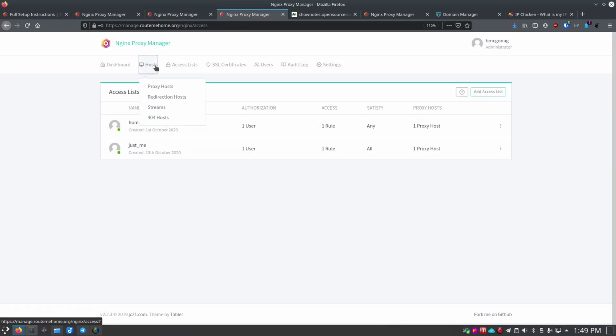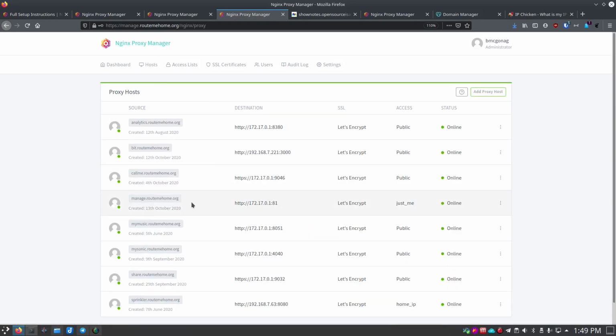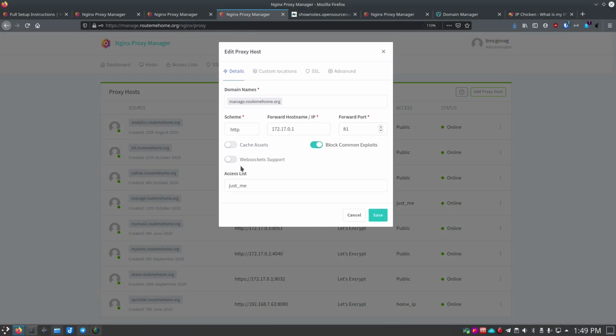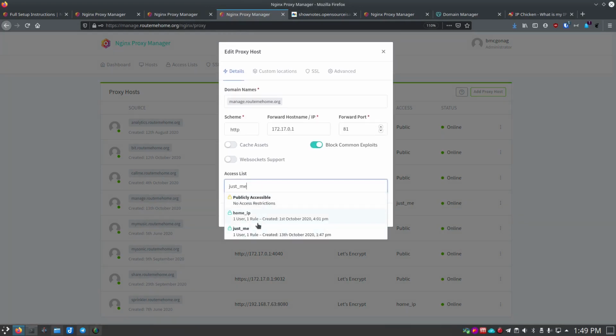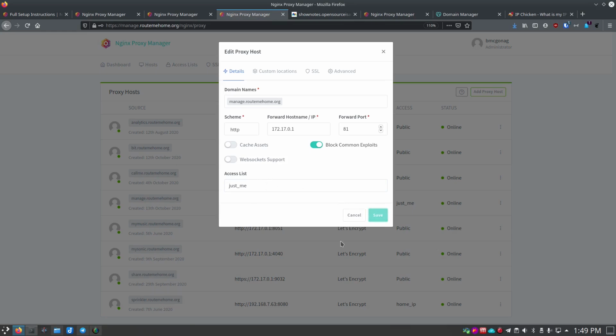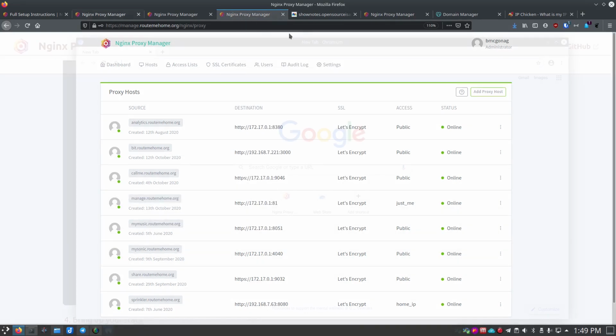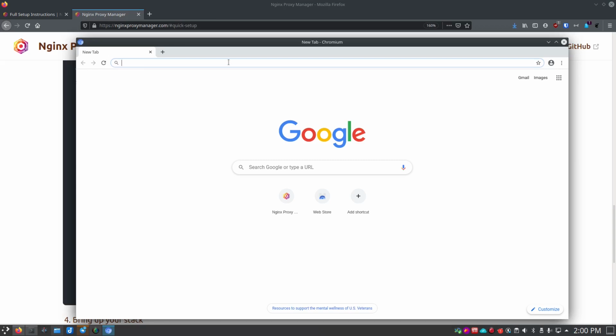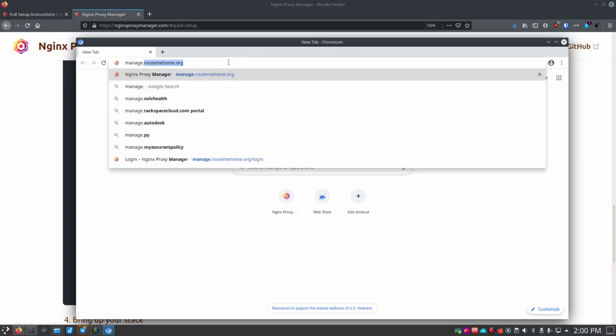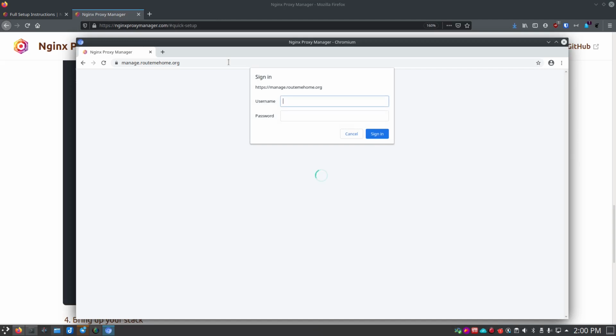I'm going to go back to my hosts. I'm going to go back to my manage here, and I'm going to click on edit. I'm going to pick just me, just to make sure that it took it, and hit save, just to make sure that it takes. So I'm going to open up another browser, and I'm going to try to get into my console again.